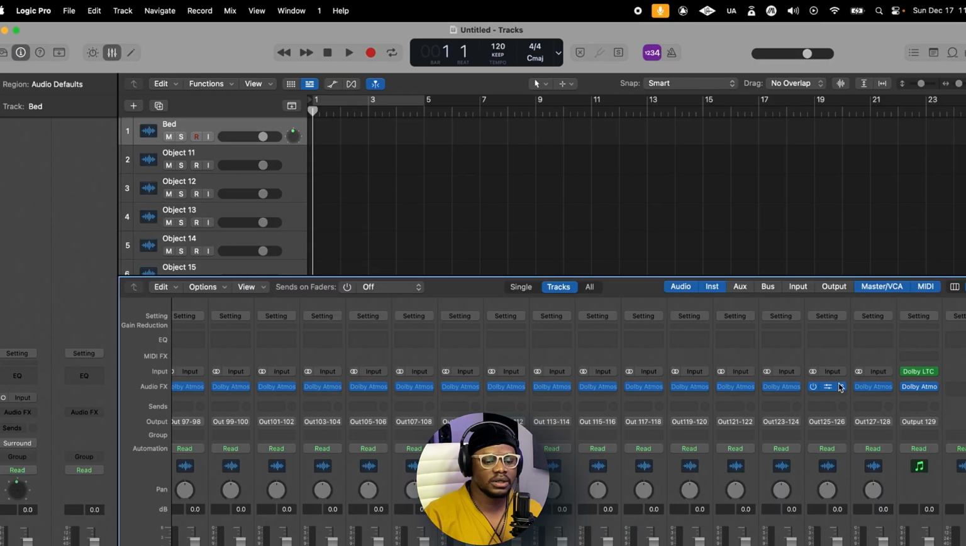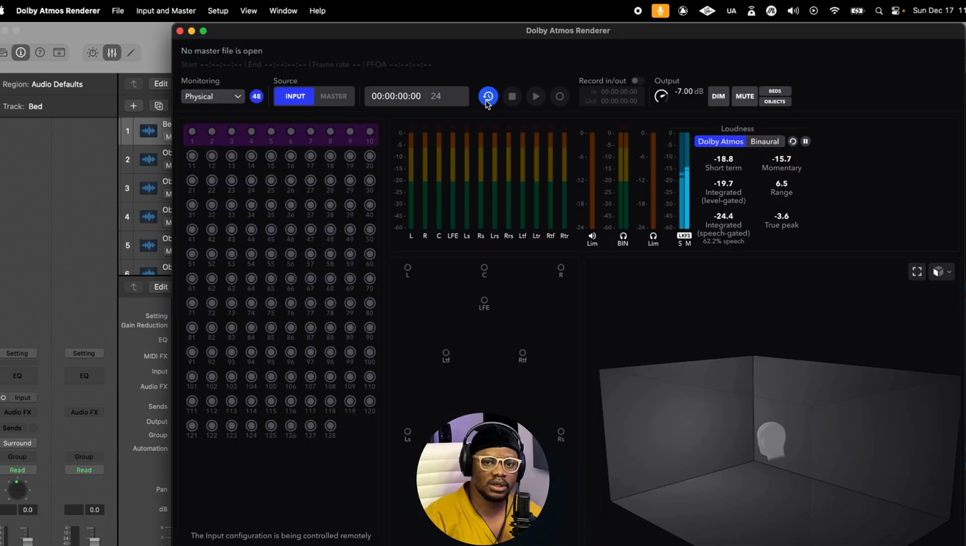So now once you've done this, the 4th and final thing you need to do before you begin your mix is make sure your LTC is connected to the Dolby renderer. If this was your first time working with the Dolby renderer, this would not be activated, right? So you come and click this to sync your transport to the LTC. Basically, this ensures that your time code is in sync with the renderer. So if it's 1 minute in Logic, it's 1 minute on the renderer. And you go to source, you select input.